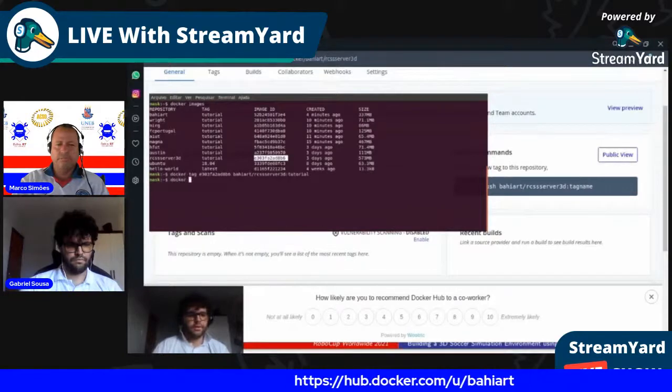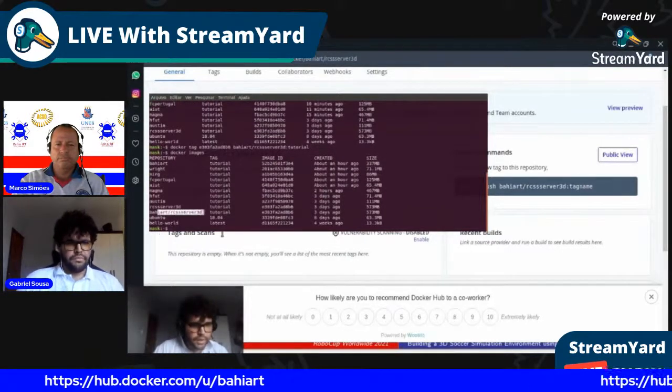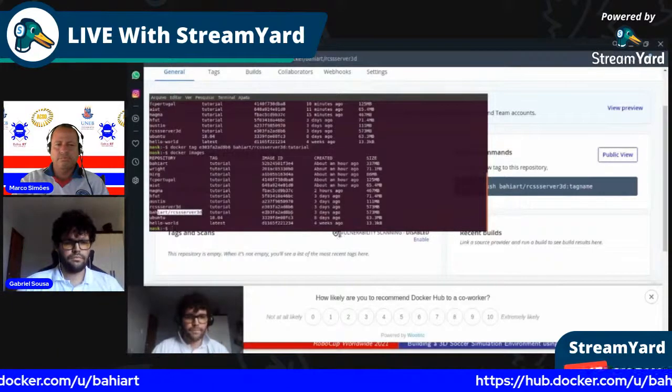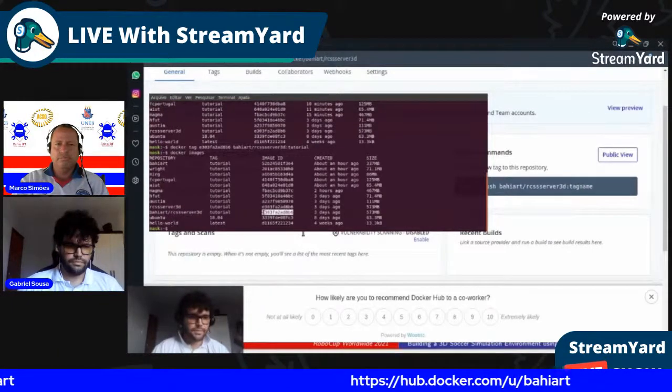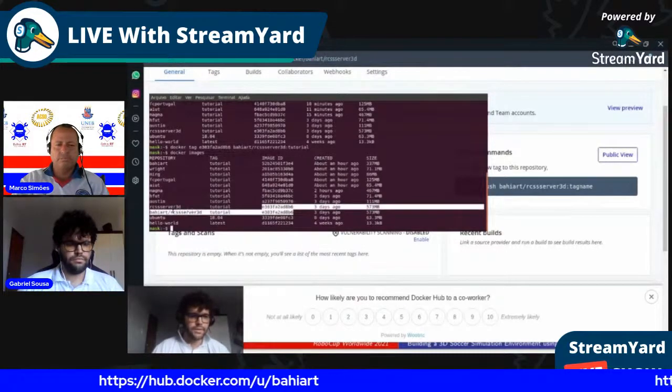Now if I type docker images, as you can see here, we have a tagged image that is essentially the same image because it has the same ID. It's just a way to make it easier to understand.